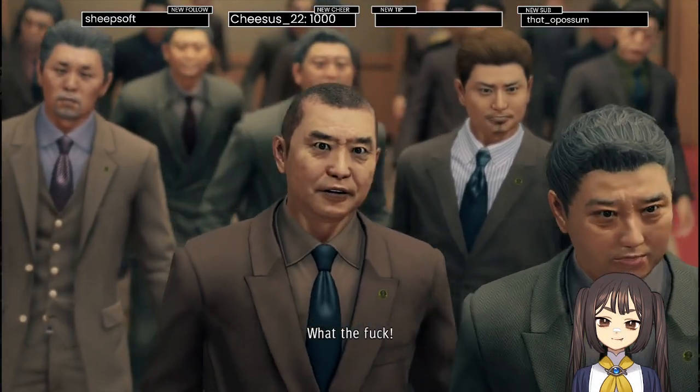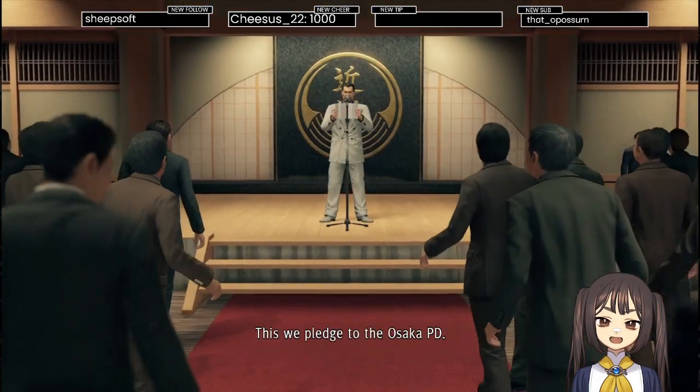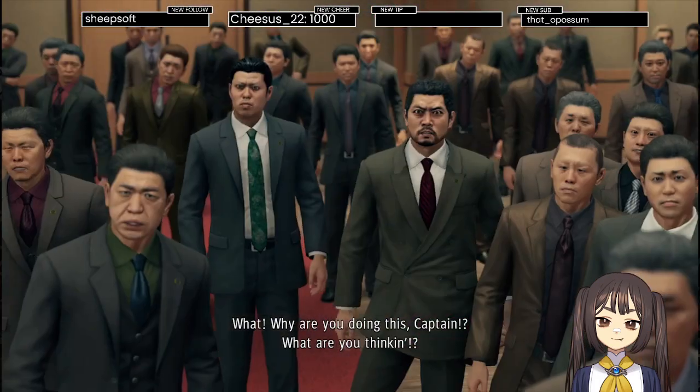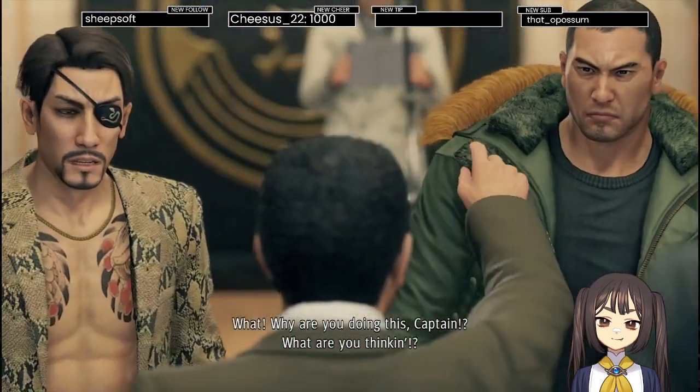Damn. Huh? What the fuck? This pledge to the Osaka PD. What? Why are you doing this, Captain? What are you thinking?